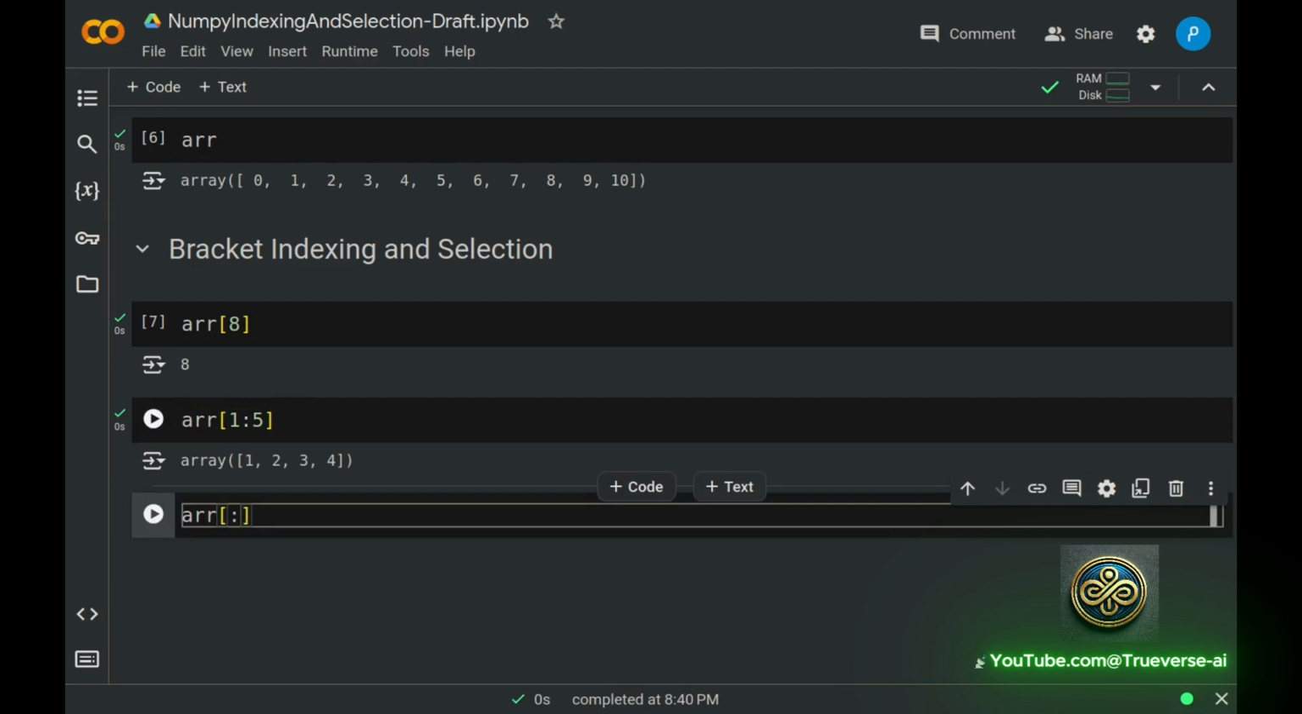Next, I can say this. You can actually get a range starting from index 0 just like this. This will return the first 5 elements from the array.